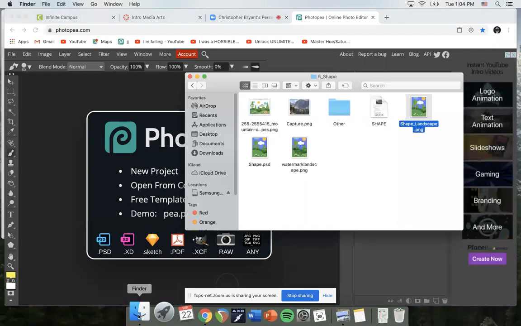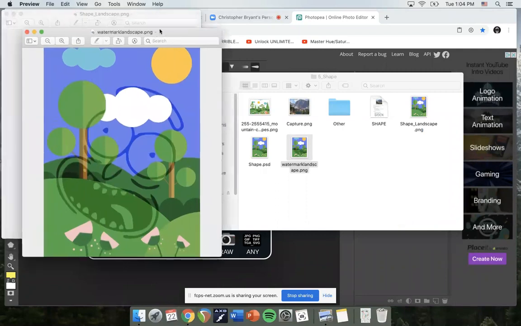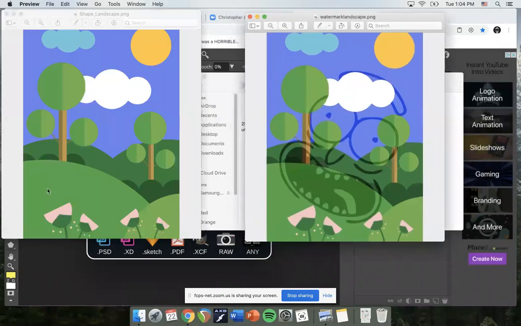All right, what we're going to do here is we are going to work on our first assignment that deals with shape. And what you all have been given is this, where you have actually like this watermark on it, and that is so you can't just directly copy and paste the final image that we're going to create.